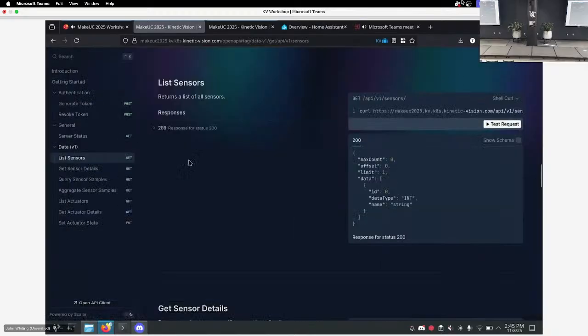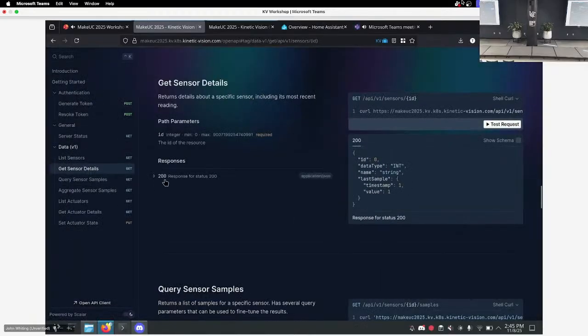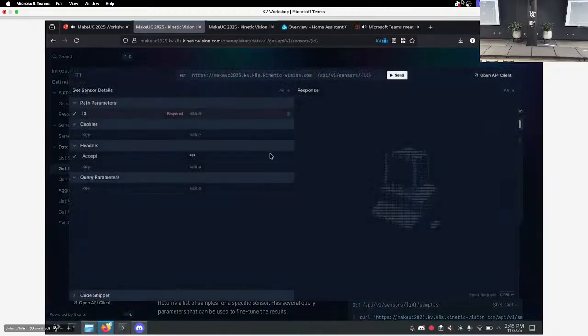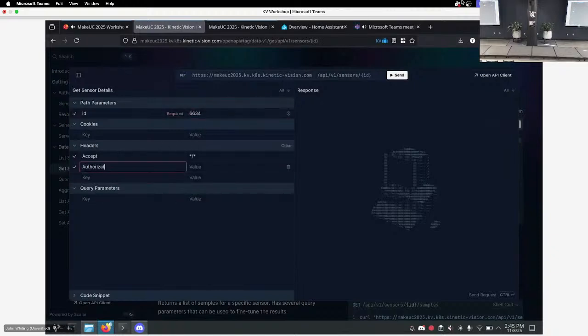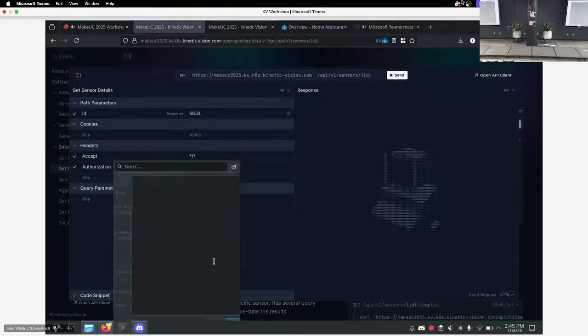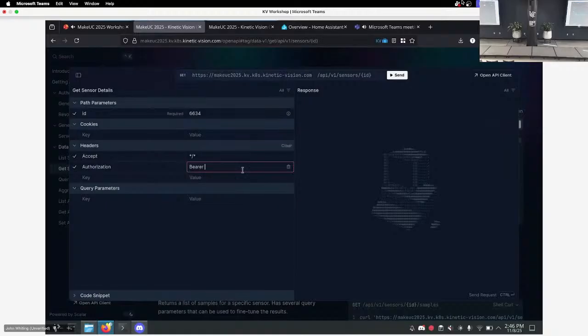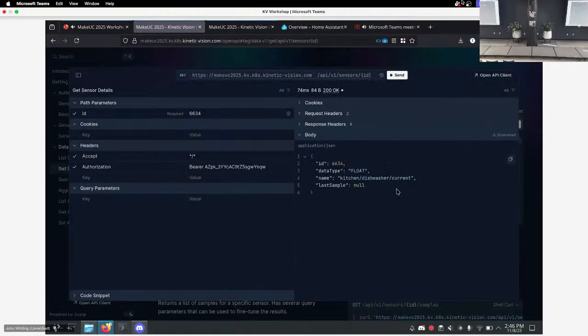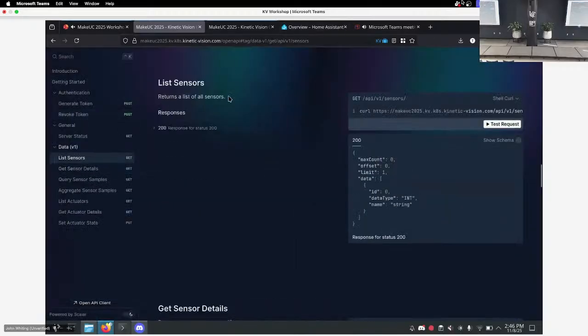We can go over here and get some information about the sensor. Do a quick test request here where we specify the ID. Of course, we also need our authorization header. And let me get that out here. Run that, we can see that right now our dishwasher is not actually reporting anything, so perhaps our dishwasher is off.